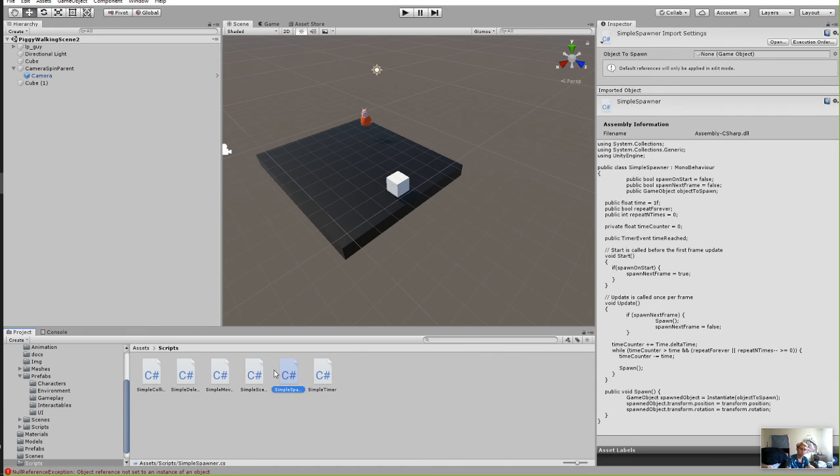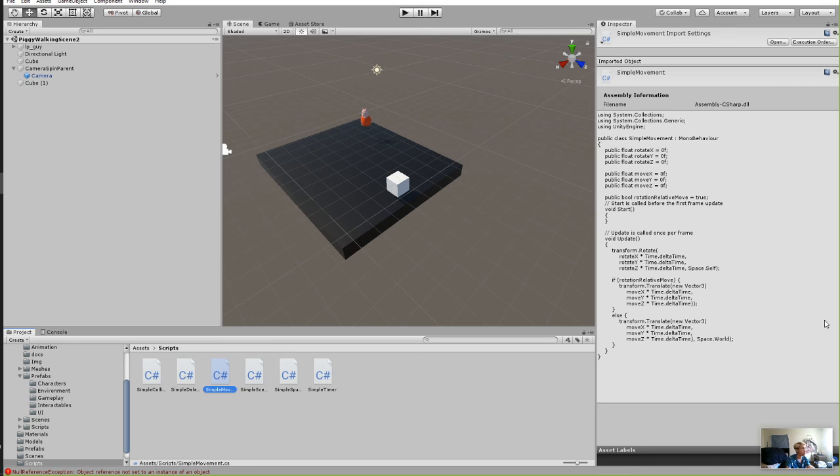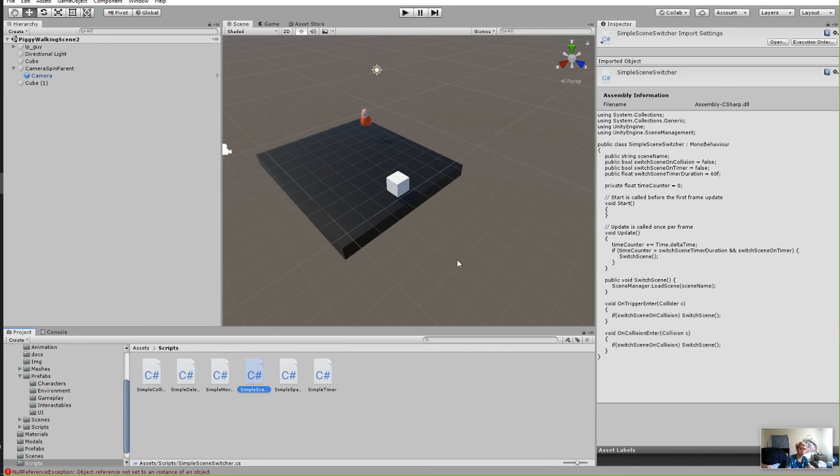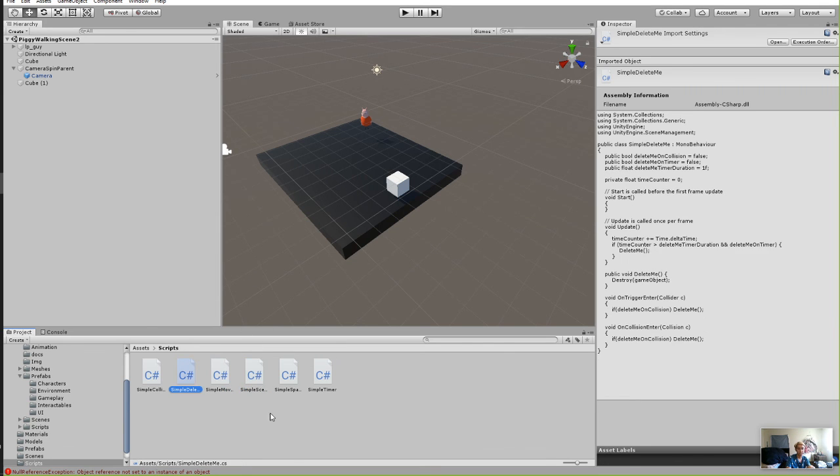So the important ones are simple spawner, simple movement, which we talked about a lot, simple scene switcher, which we've also talked about a lot, and simple delete me. And look out for, in the next day or two, simple delete other, which is another script that is very handy in a lot of situations. I guess I can just talk a little bit about what you can and can't do with these.